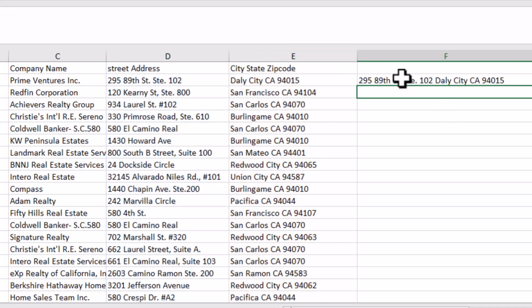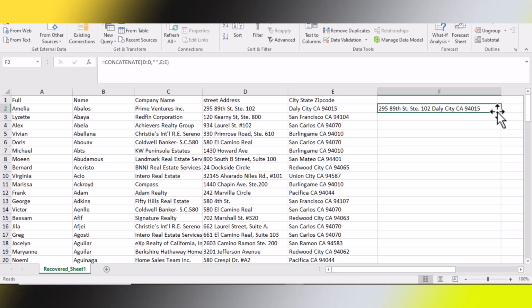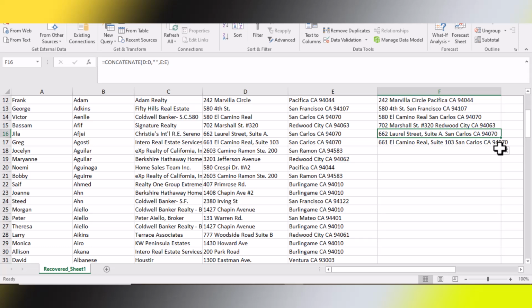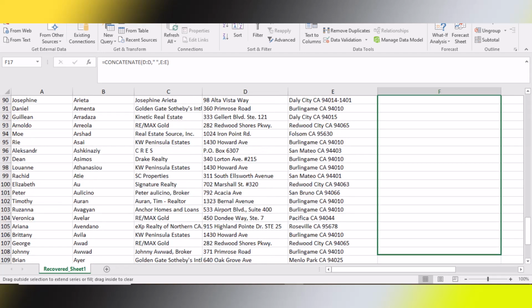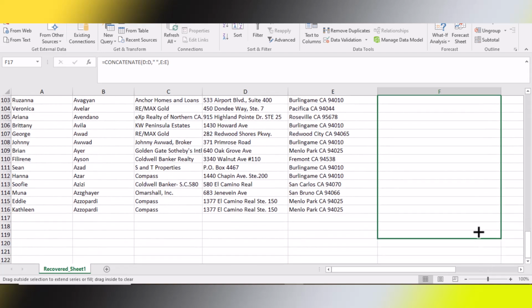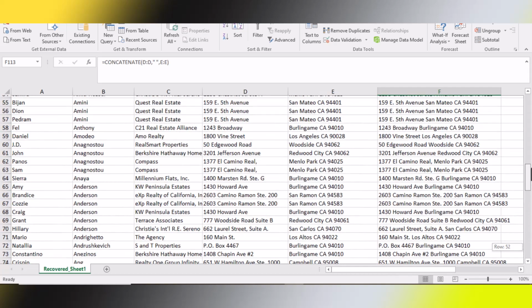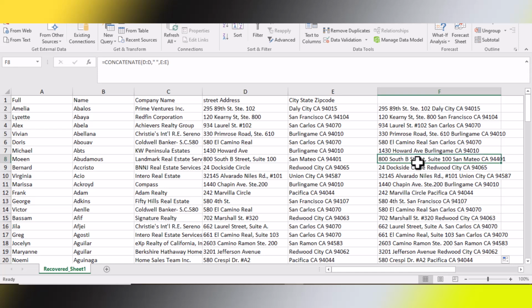Now you can see, guys, the data has been combined. So now you will need to click here, just click on this icon, and then go down here. Now you can see all the data has been automatically combined. I will simply select this data and go down here. Now you can see we have around 117 rows of data, and all of the data is already combined. So in this way you can combine any data which you have in your Excel sheet. If you have any kind of data which you want to combine, you can combine it in this way.